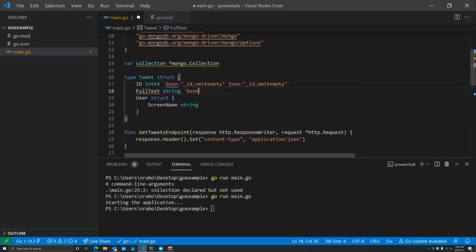Let's go ahead and do the same thing. So we have BSON. What we have now is full_text. And we're going to say omitempty again. And likewise, we're going to do the same thing for JSON. And for JSON, it's going to be full_text, omitempty.